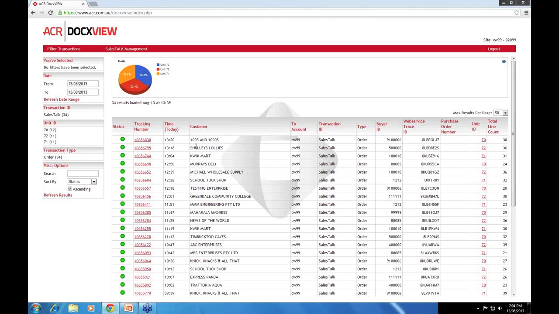So the general information that will be displayed is the status, and this is displayed as a set of traffic lights: red, yellow, green. Red indicates a problem with the transmission. Yellow indicates that an order has been received by DocX but hasn't actually been sent to your site, and green means that an order has been received and sent to your site.